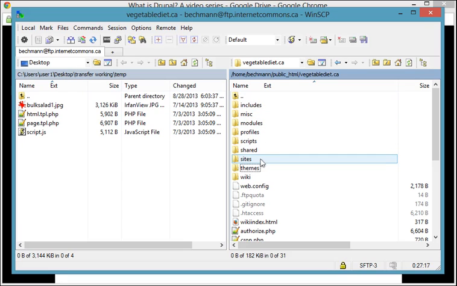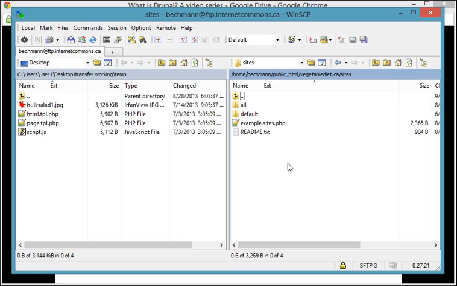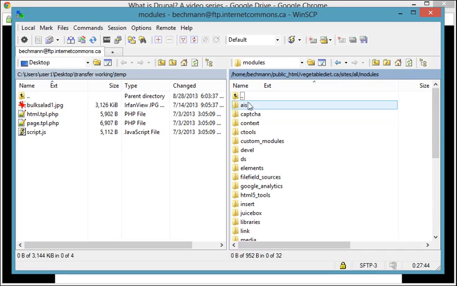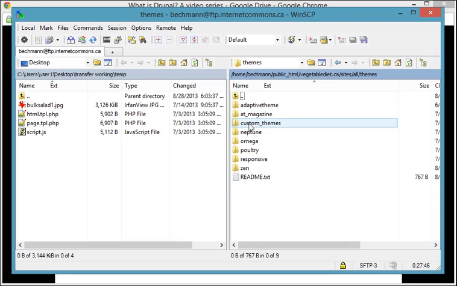For contributed themes and any other material that is not part of the core, the convention is to install those under this sites directory. And there are a number of ways of configuring this. The default way is just to put everything under a directory called all. And again, there you see modules and themes.